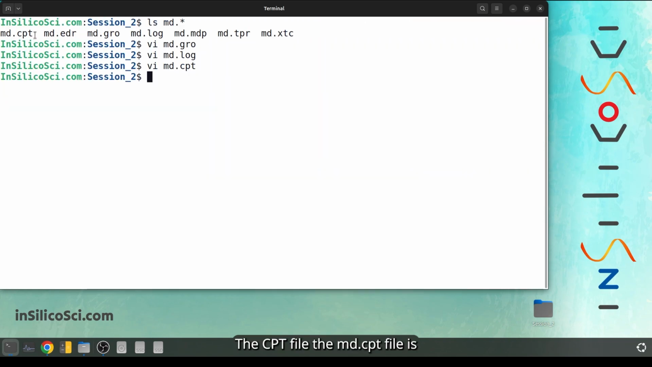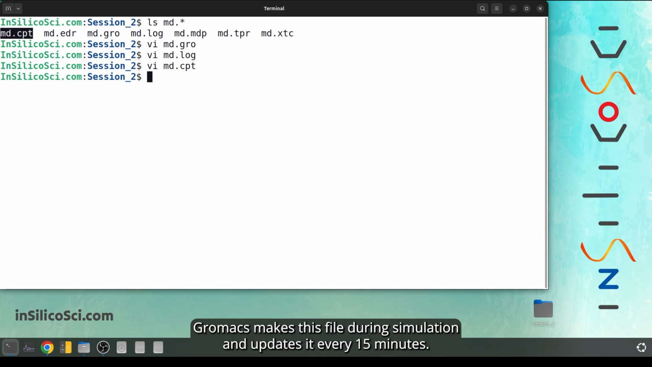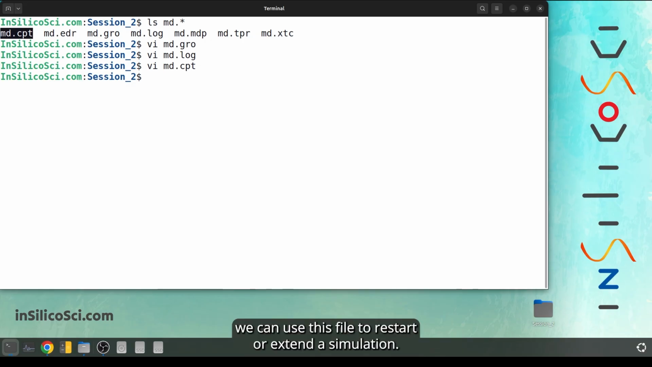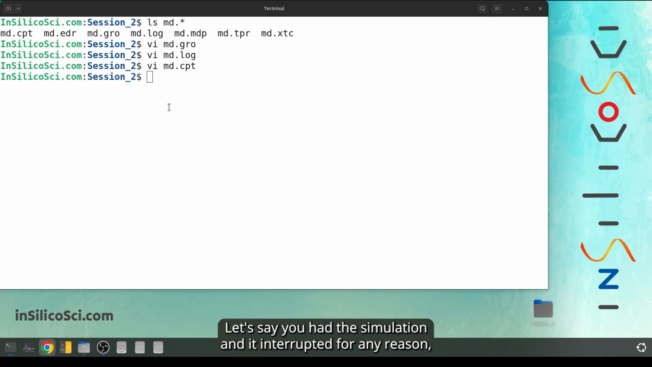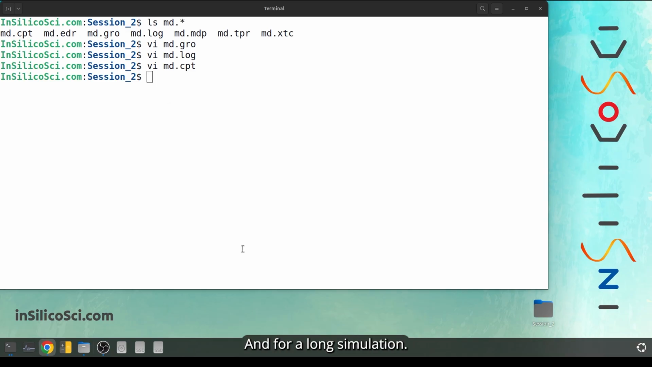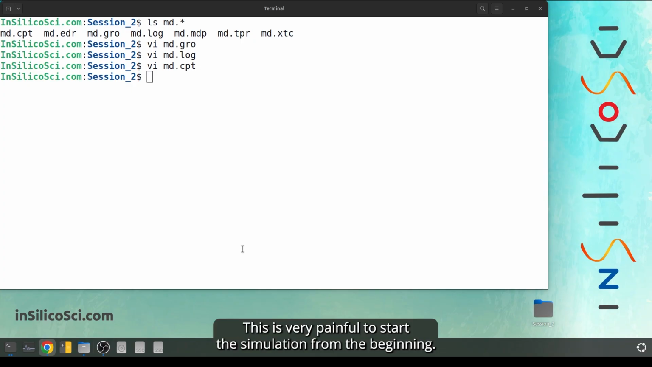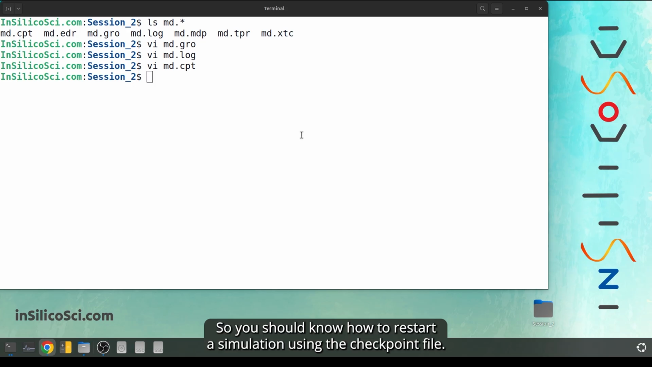Okay, the CPT file, the md.cpt file, is the GROMACS simulation checkpoint file. GROMACS makes this file during simulation and updates it every 15 minutes. And we can use this file to restart or extend a simulation. Let's say we had a simulation and it was interrupted for any reason like power failure or job timeout on a server, and for a long simulation it is very painful to start from the beginning, so you should know how to restart a simulation using the checkpoint file.